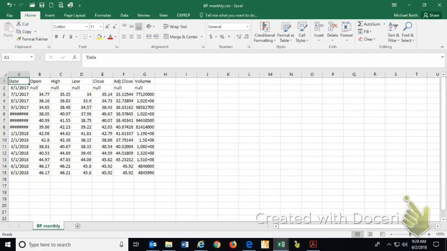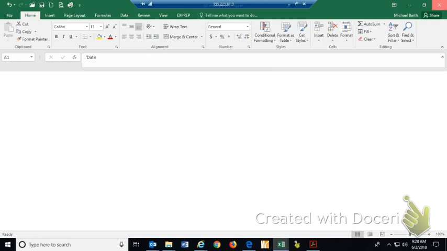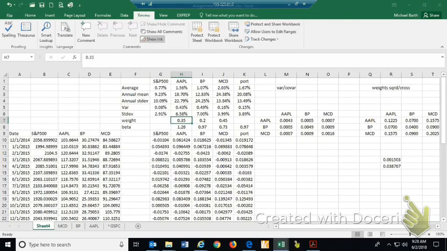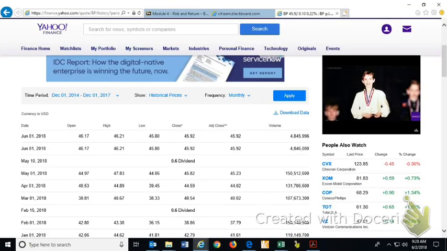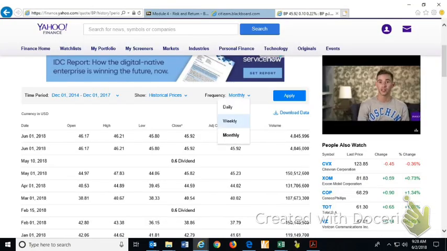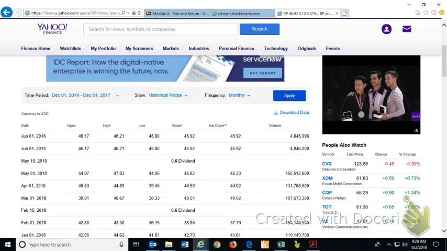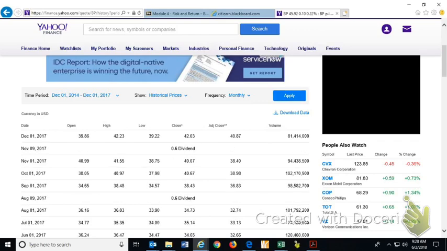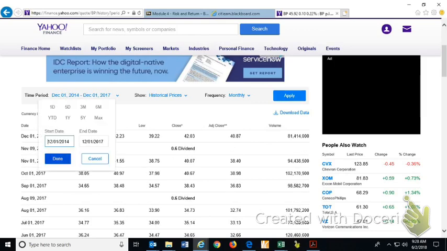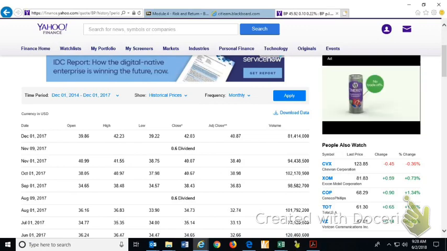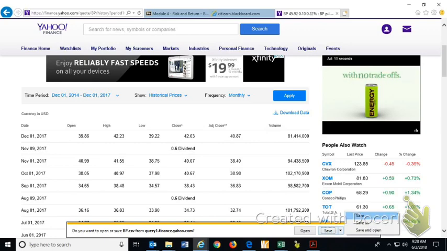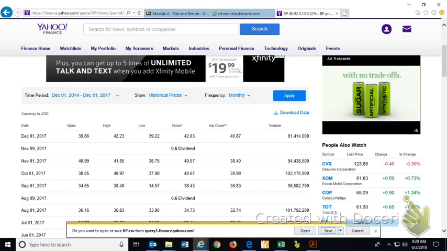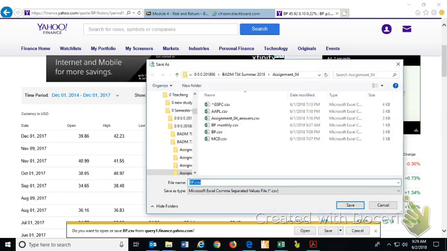All right? So basically, that's all you have to do. Go to BP, pick monthly, apply, pick your dates, hit done. Hit download data, hit save as, and then tell it where to save.